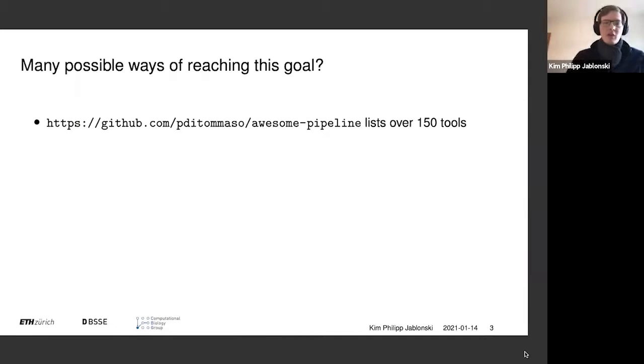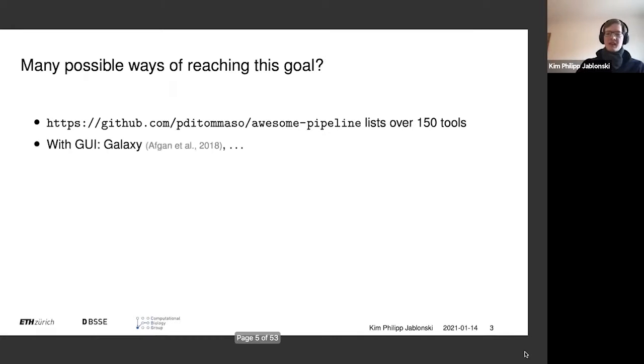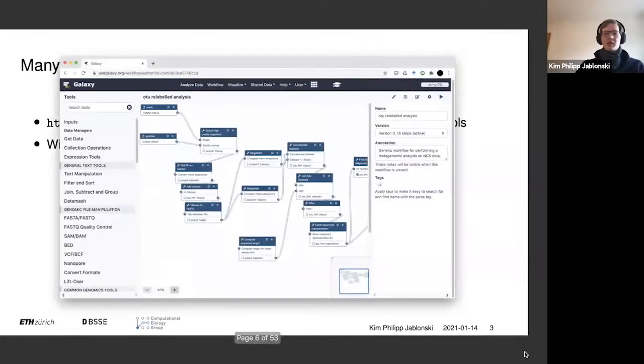So before I go into actual features that Snakemake offers you, I just want to give you a really broad overview of what is currently out there. If you, for example, go to this awesome list of pipelines, it already lists over 150 tools that, first of all, can be broadly split into tools which need a graphical user interface, such as, for example, Galaxy, which probably most of you already know.